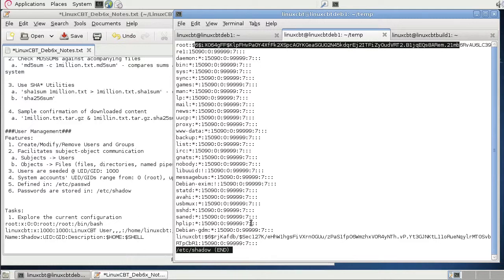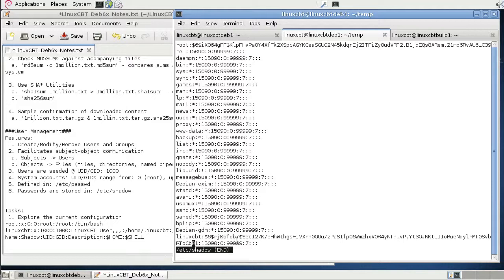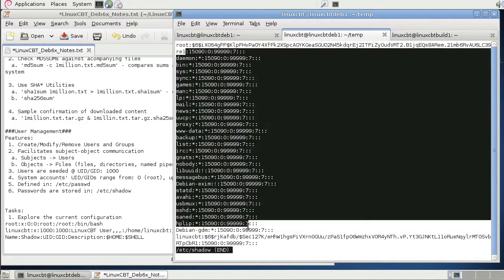And if you notice, the string appears to be identical to the string for the other user, Linux CBT. It starts off with $6$, but it's not identical. It differs. So this is the encrypted password that's resolved on the fly when the user attempts to authenticate. The system accounts do not have passwords associated because they do not need to obtain a TTY or a shell. They run in the background with various UID and GID privileges.